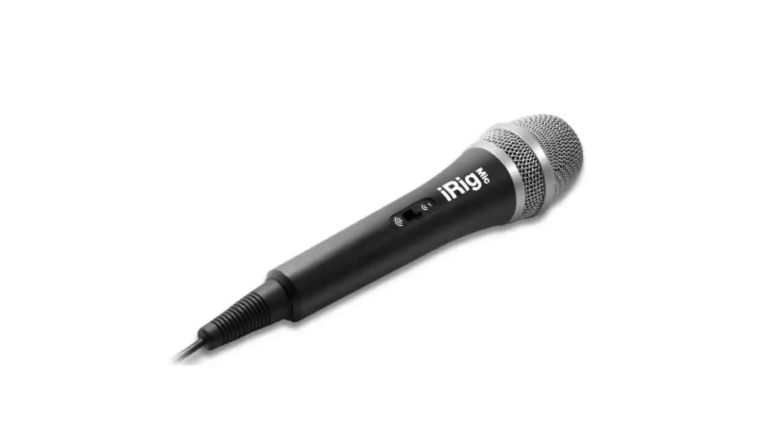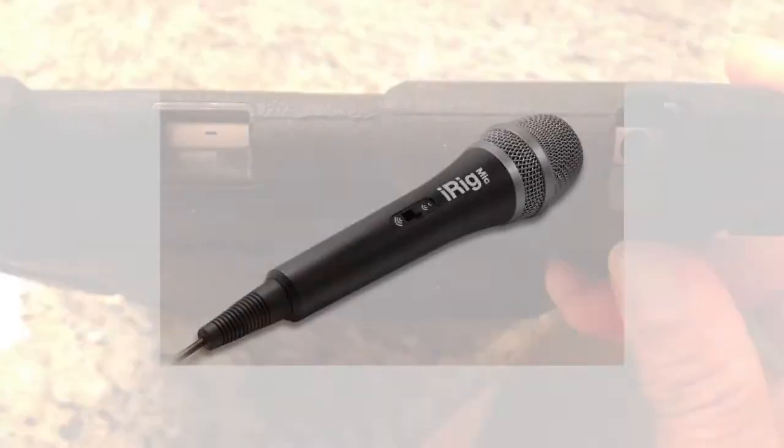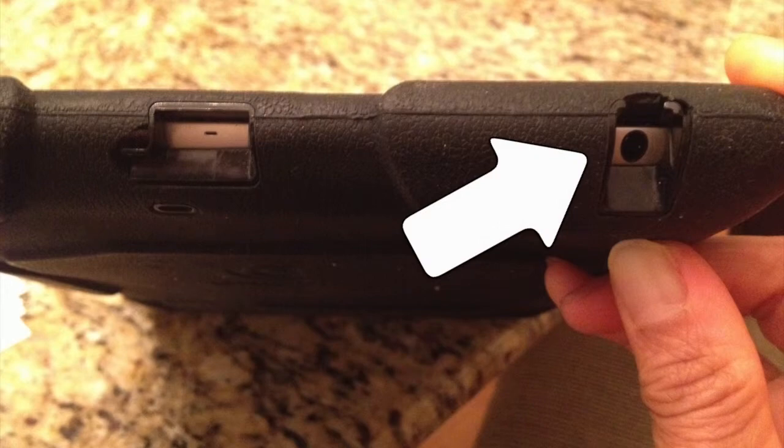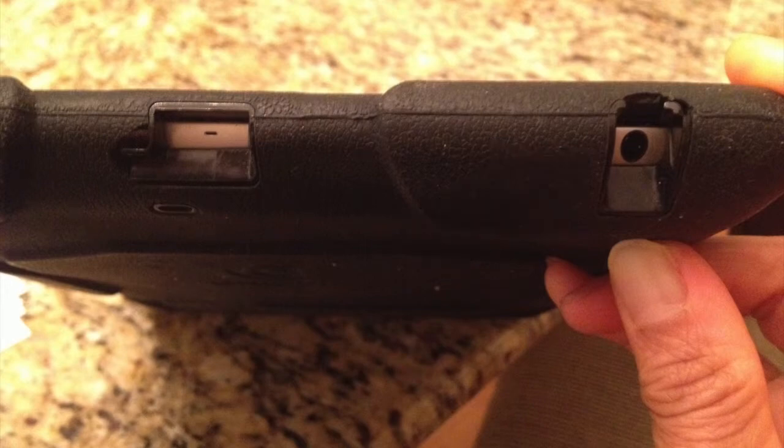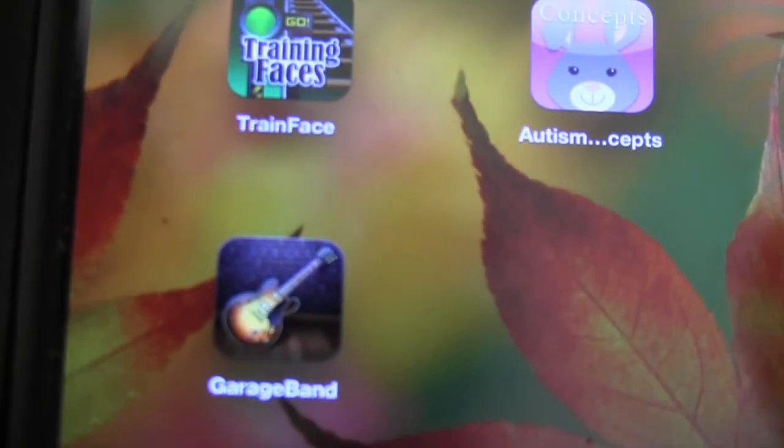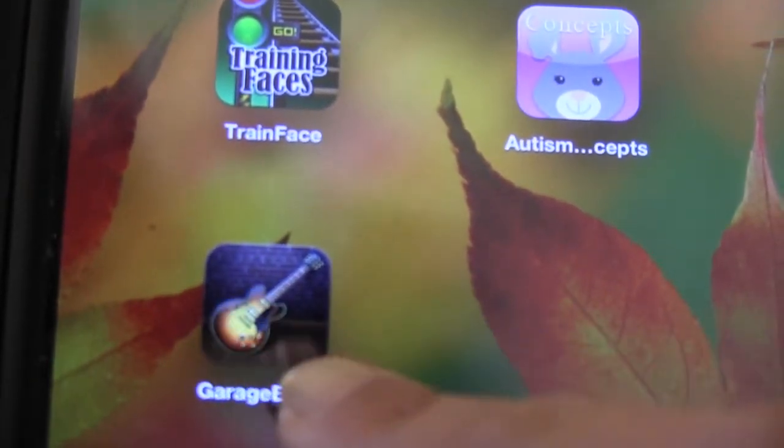Take the iMic that's been provided by the department and make sure that you have the appropriate cable to connect to your iPad. Connect the mic to the iPad. If you have a stand for the mic, set it on a stand. Double tap the GarageBand app on your iPad to open it.